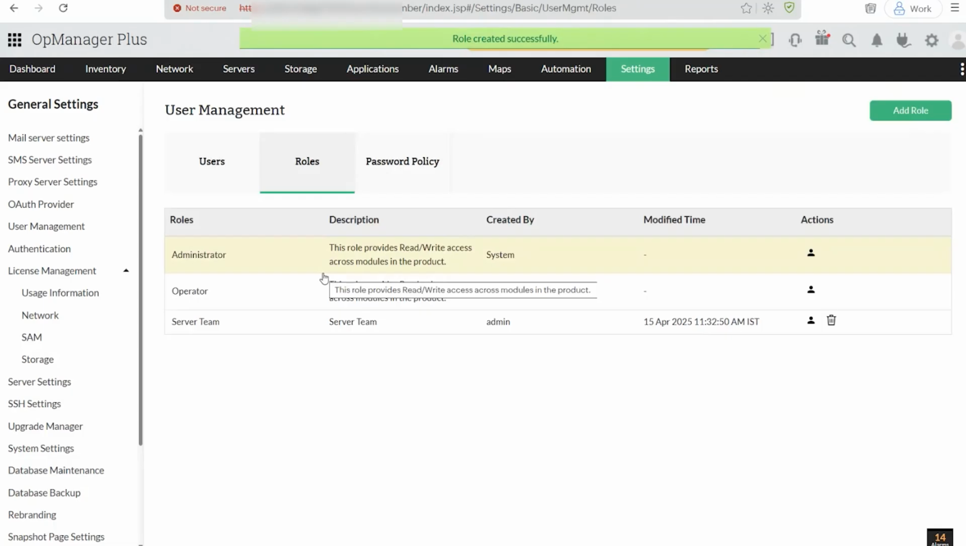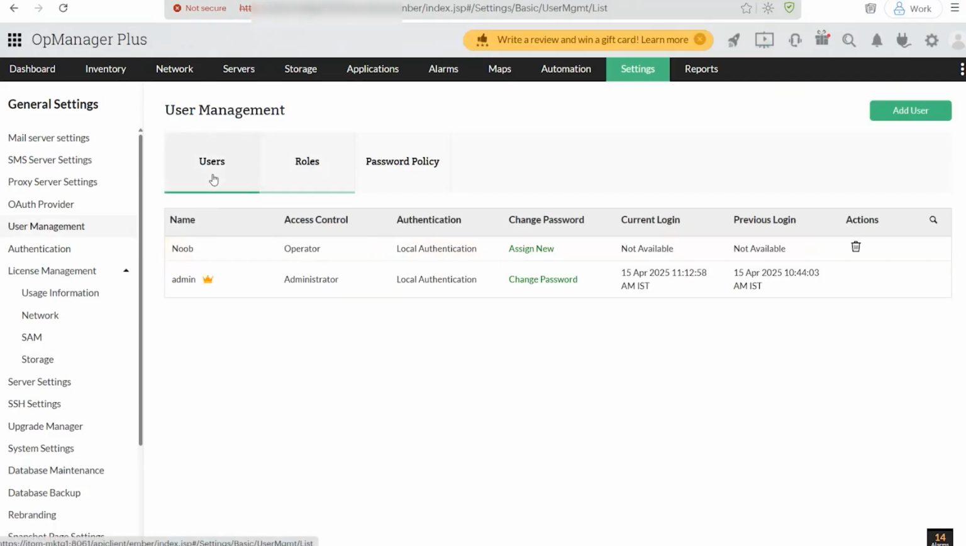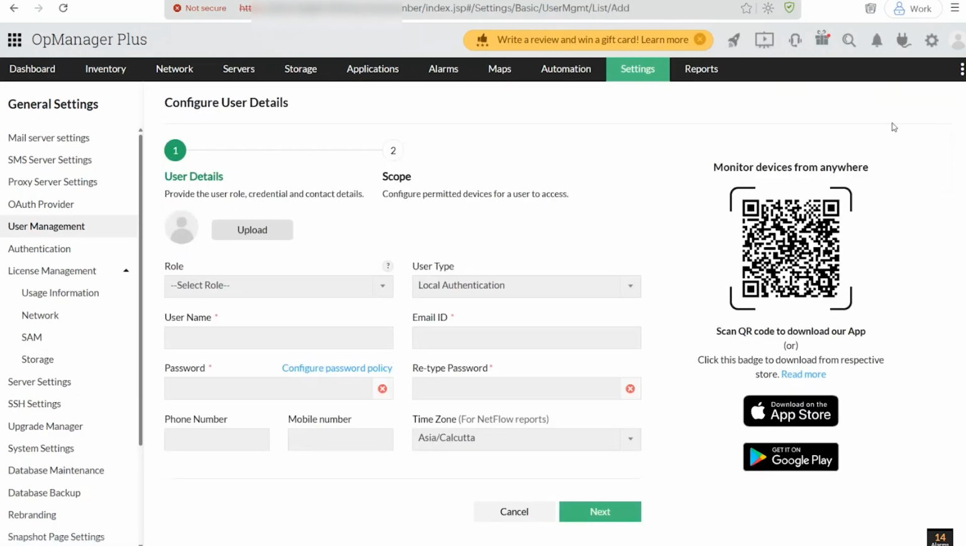Once the role is created, you can come to users. Under users, we have an option called add user, where you can select the specified role. We have the administrator and operator roles by default. However, if you have created any custom role, similar to the server team role we just created, you can select the respective role as well. You can provide the username and password.